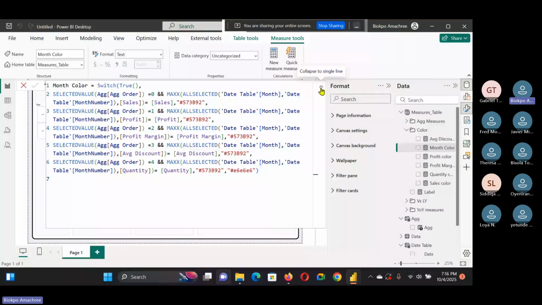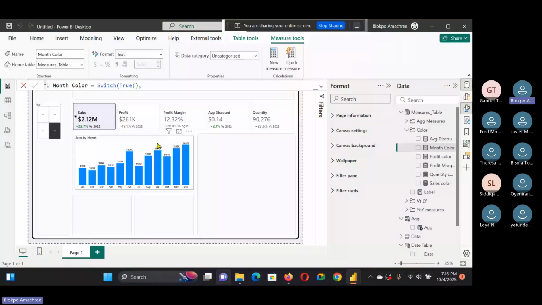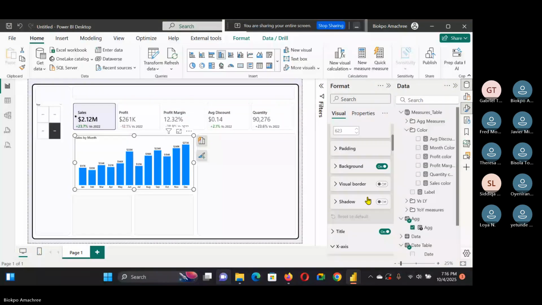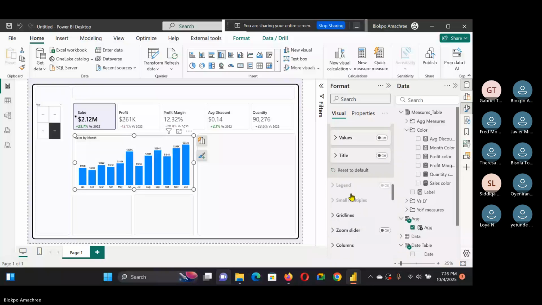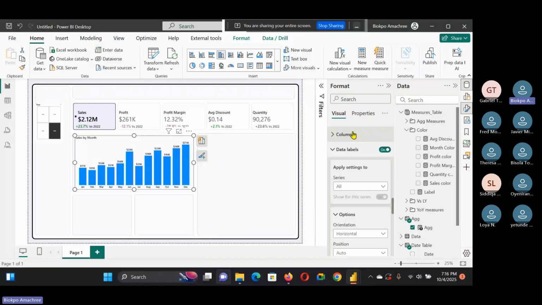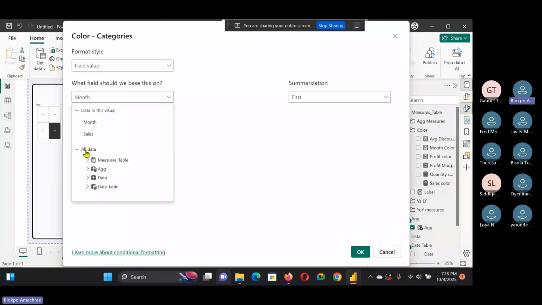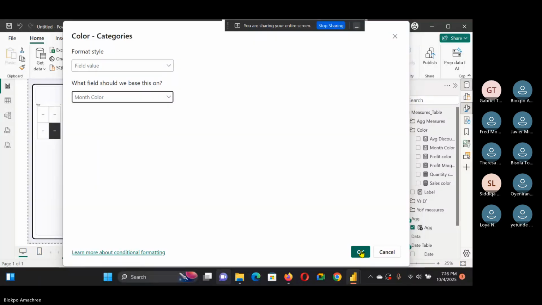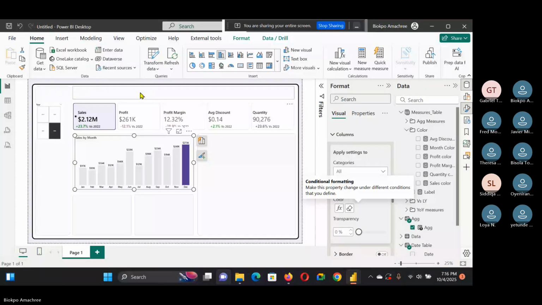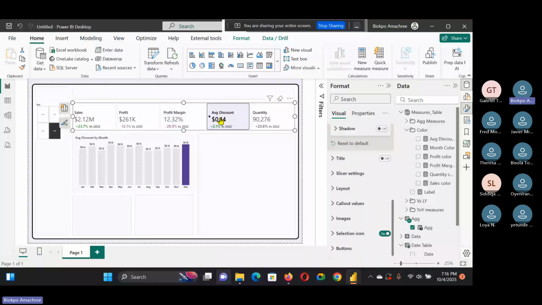Then let's add it to the chart. So we're going to format the column. Use conditional formatting, and we put it on field value. Then select the measure we've created. So it's now working properly, because what we stated in the measure is that it should only pick the highest.